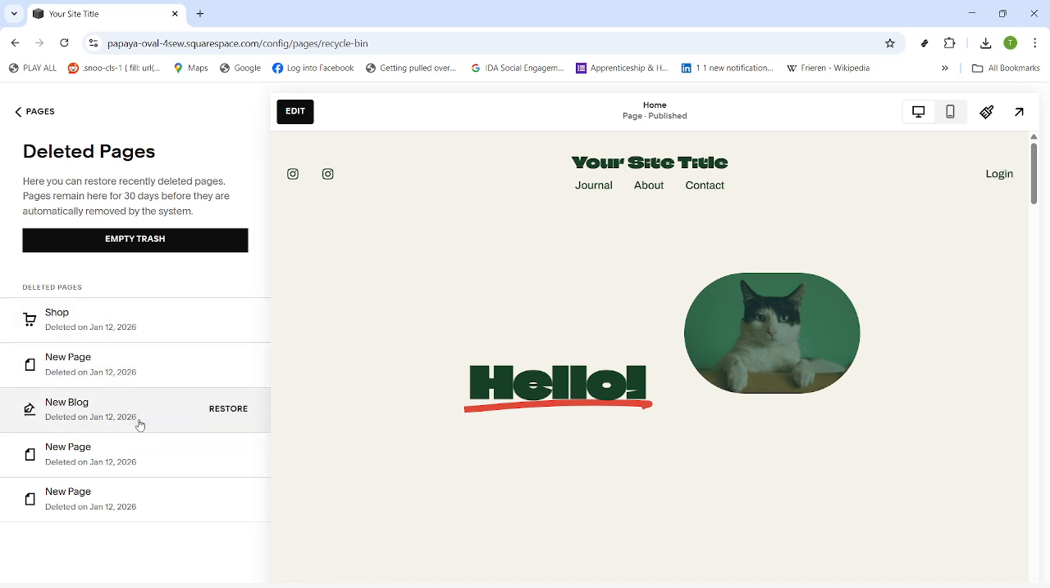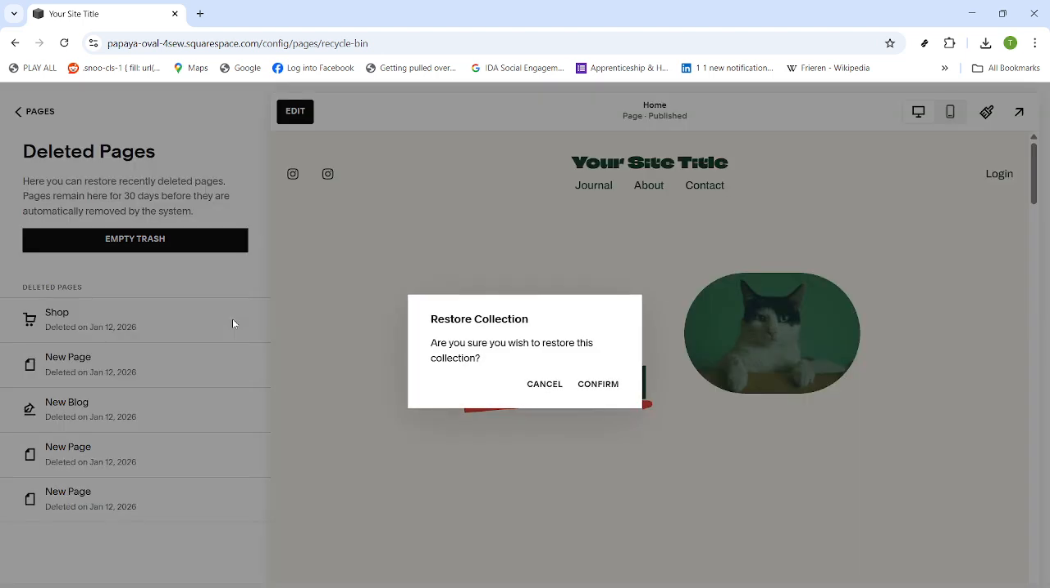Find the page you want to bring back and click Restore. Take a moment to confirm you're restoring the right item. Check the page title and, if needed, any small details you recognize. Restoring brings the page back with its content and layout intact. By default, it typically returns to the Not Linked section rather than the main navigation, which is helpful if you want to review it before it goes live again.